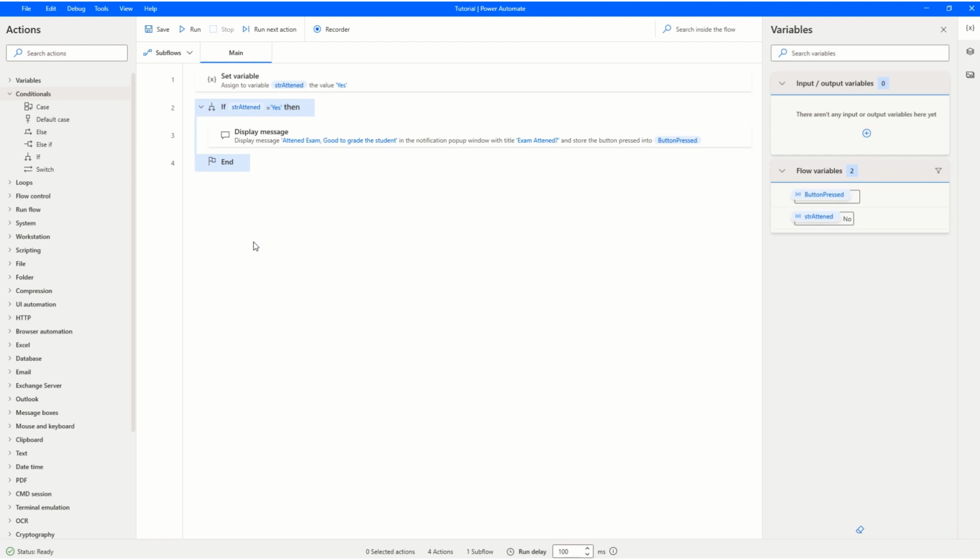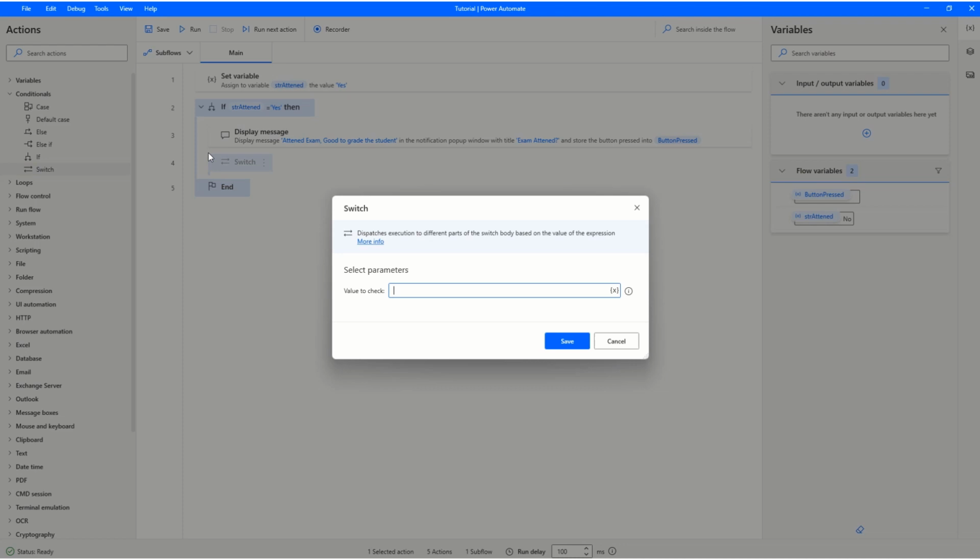So the switch statement, what we're going to do here. To do the switch statement, let's drag the switch statement within if. We are doing it within if because we will only grade the student if the student attended the exam, right?